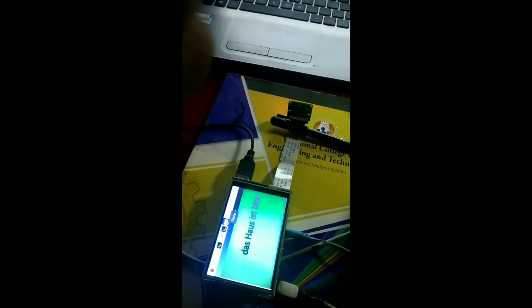As soon as the code is executed, the image in front of the Raspberry Pi camera is captured. For this instance, I have placed an image on my laptop saying "Das Haus ist blau." This is in German. In the meanwhile, we have to focus the camera according to the object which is present in front of the Raspberry Pi camera.